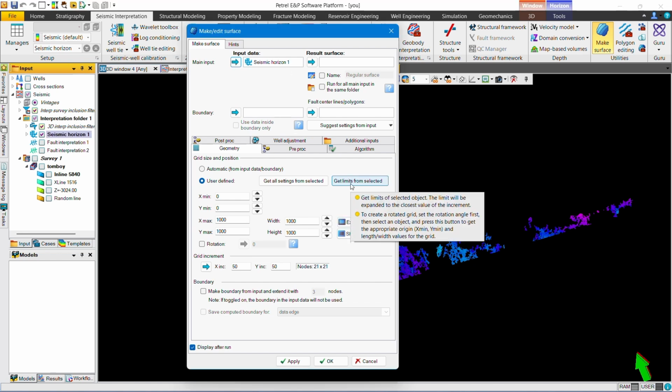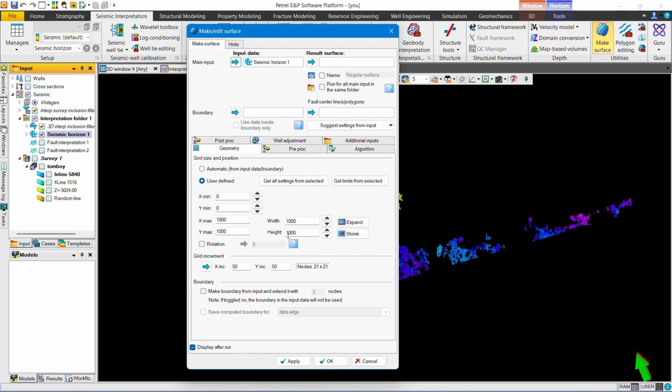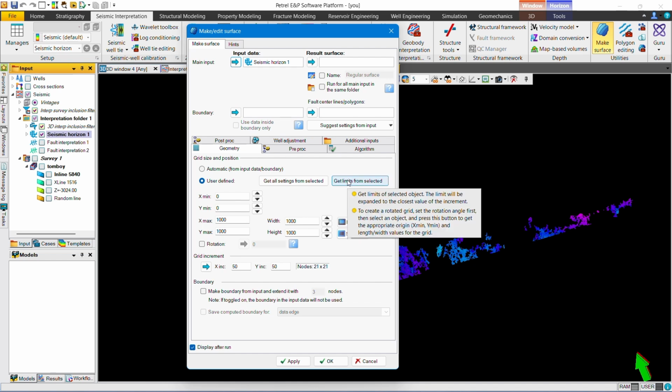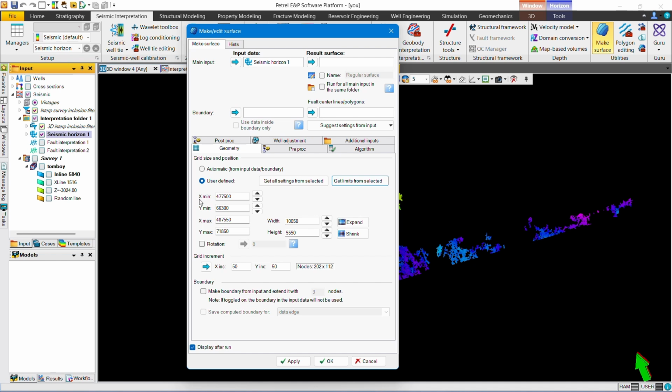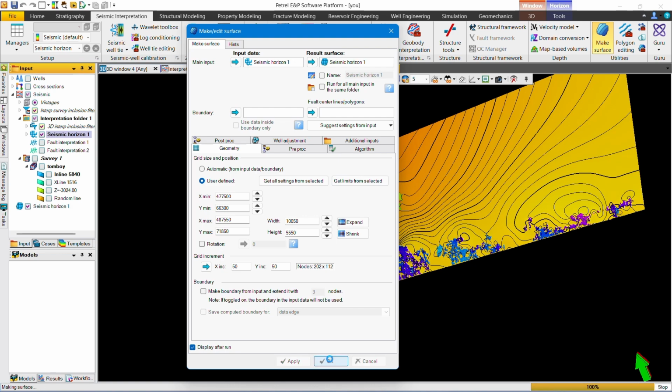After that, you look at the values here. We need a limit for our horizon. So we tell the software to calculate the limit of the horizons for us because it knows the location and the lithology. So after that it calculates. So this is the minimum x value of our horizon, minimum y value, maximum x, maximum y. This is the width of our horizon, this is the height of our horizon. So after all this, we click apply, then OK.